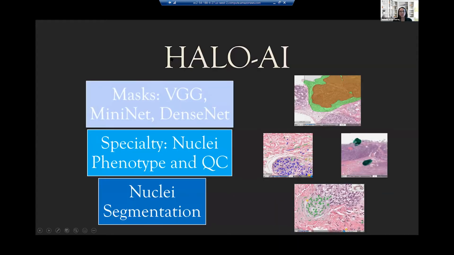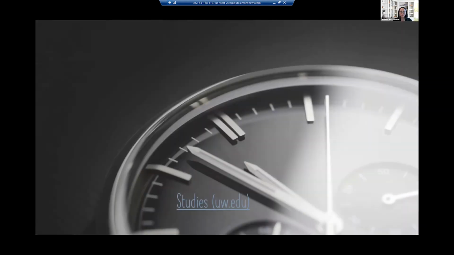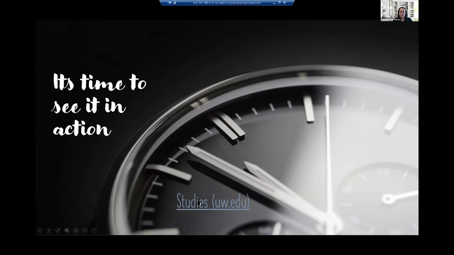So Halo AI uses those neural networks, and they have created different products according to the needs of the several investigations. There are the masks that can classify the tissue, the specialty ones that are more focused on the nuclei and the phenotype of the nuclei segmentation, and they have created another one that helps you with the QC and removes those unwanted spots or areas that are not good for your image analysis but can interfere with your results. So now it's time to see it in action.